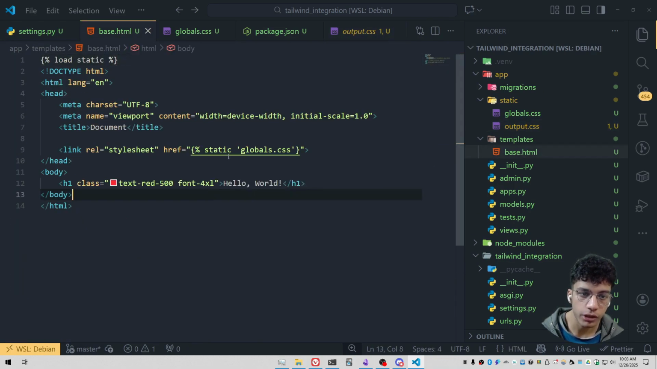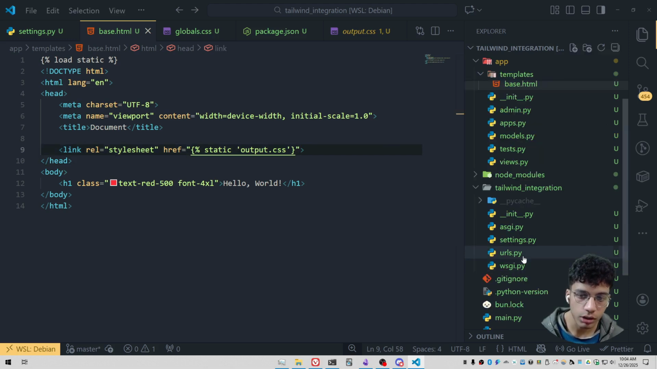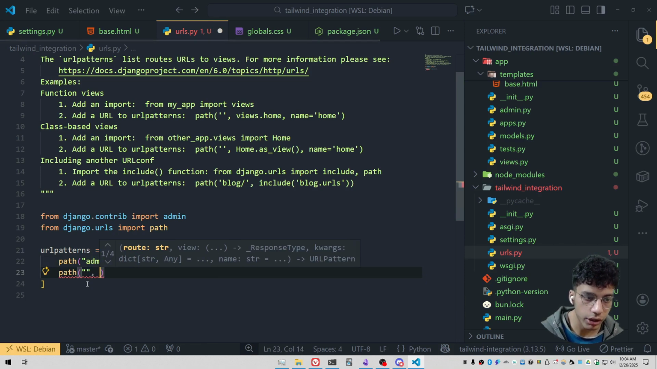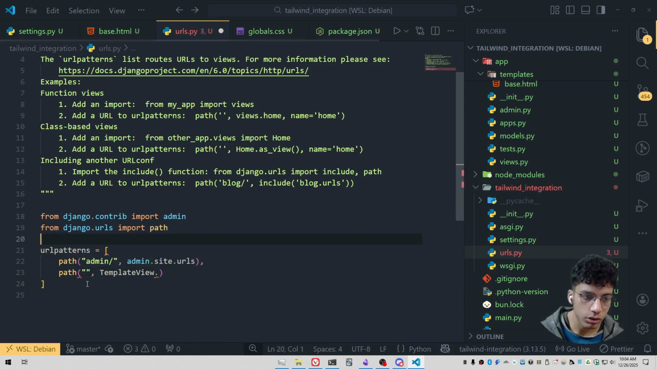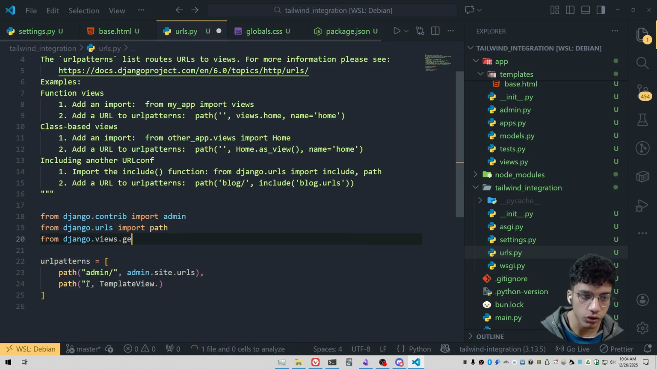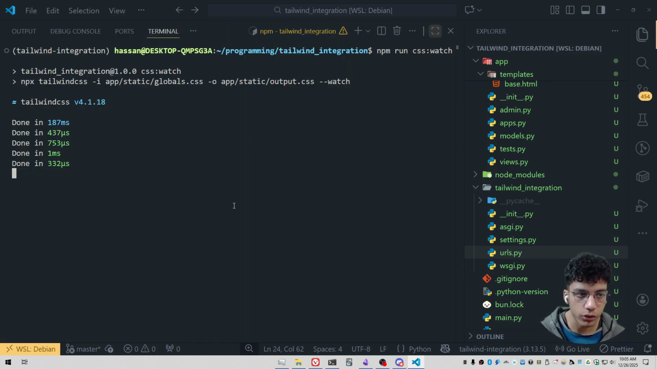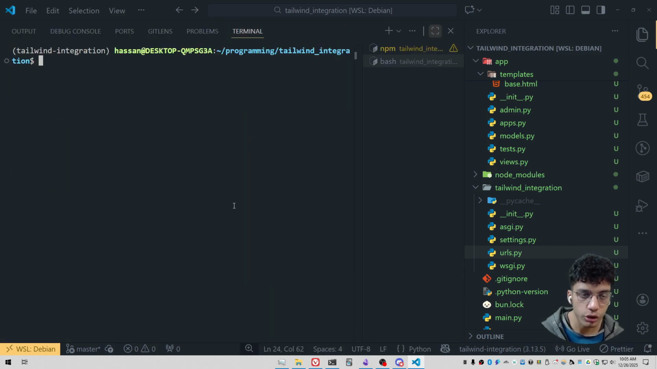Now we just need to make sure that we're importing the correct file in our templates, and over here this should be output.css instead of globals.css. Now if I just go over to urls.py and just add a simple URL over here, we can use a simple TemplateView which we can import from django.views.generic and just pass in a template called base.html. There we go. template_name, make sure to add the name of the argument over here. Let's let this CSS watch command run over here and open up a new terminal. Make sure you're in the correct virtual environment, and then let's run python manage.py runserver.